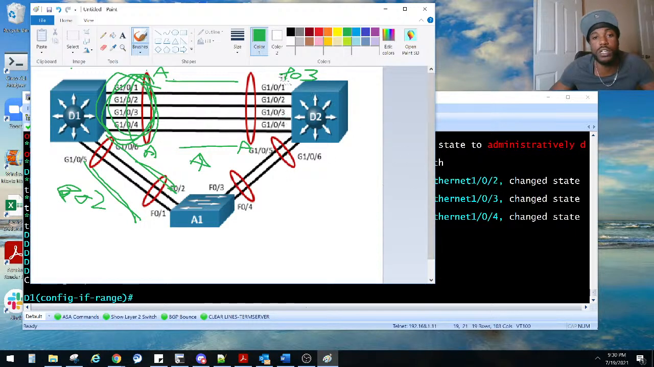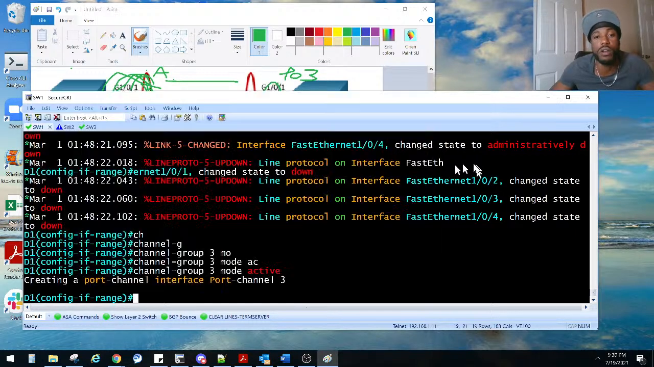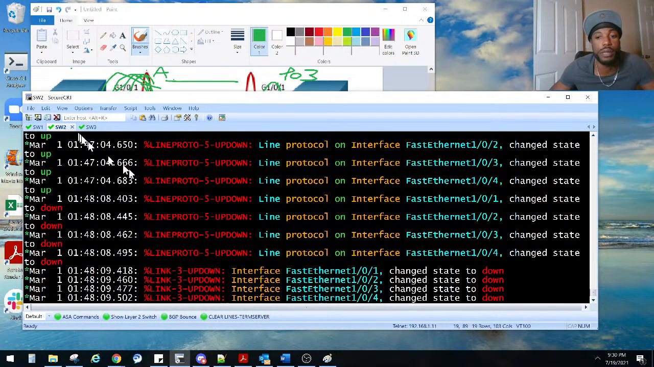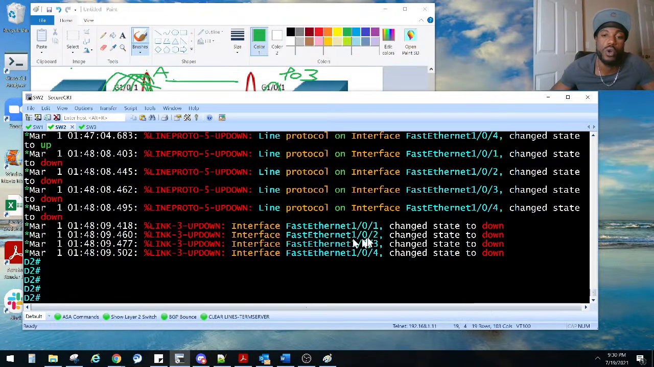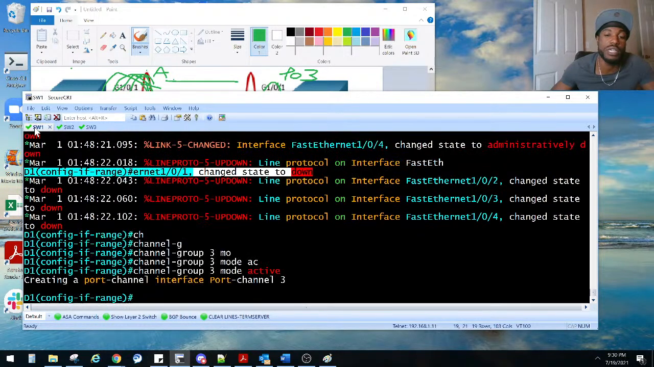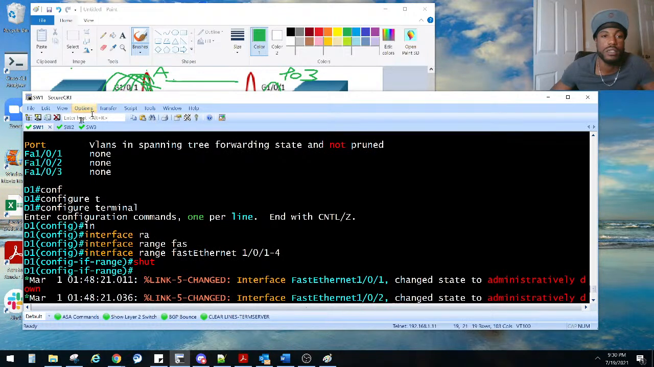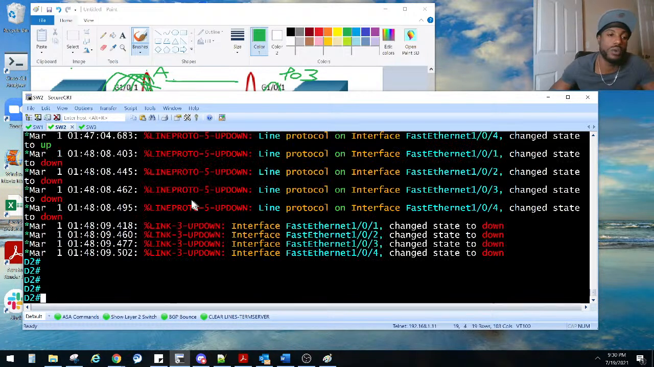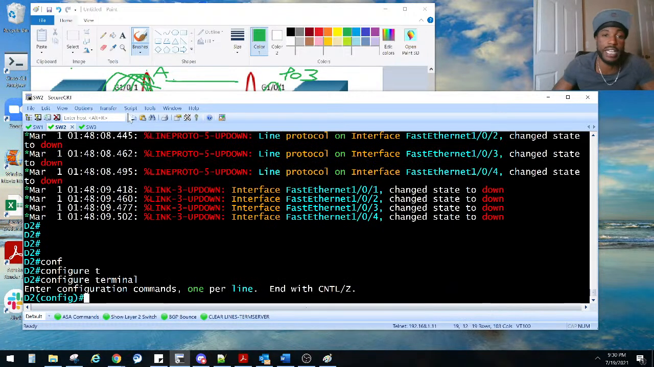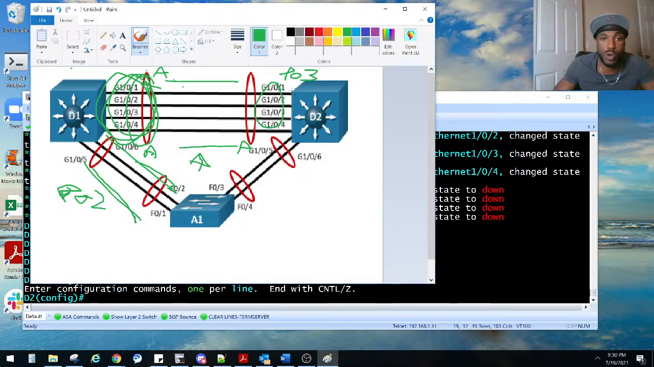So let's go to this side. We should theoretically see a trunk on D2, right? Which probably came down. Yes, it did, because we shut it down. So let's put ports 1 through 4 in port channel 3. Is that what we did over here? Yes, we did. 1 through 4, so global config mode. We're going to put, again, these guys right here, 1 through 4 in PO3.